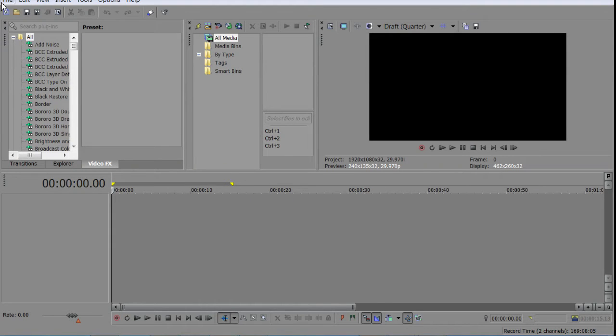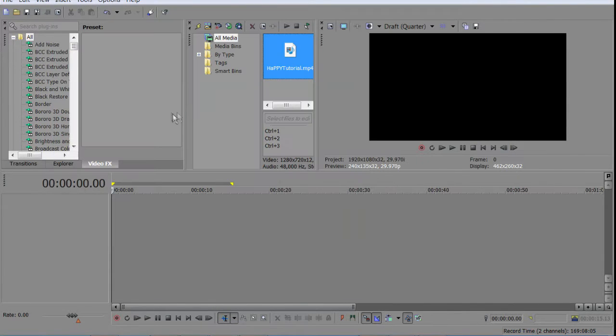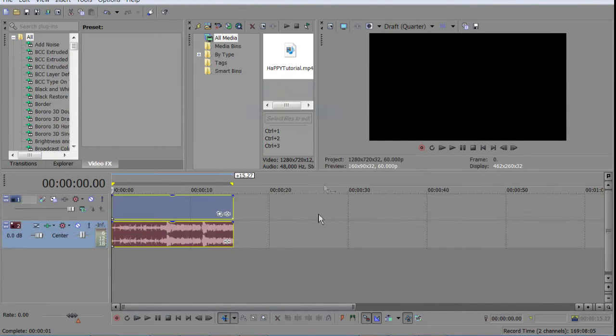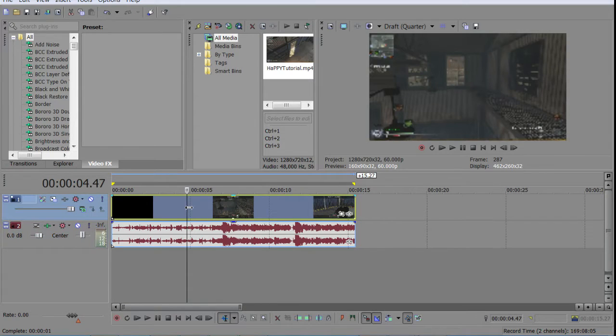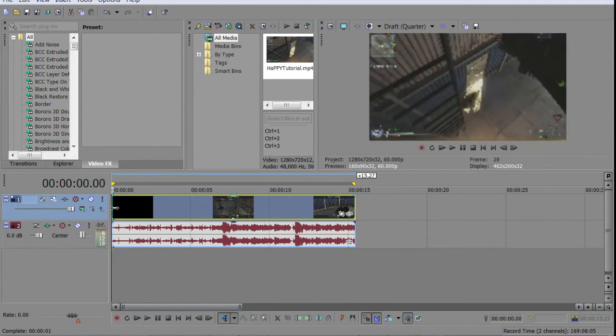I've opened a new Sony Vegas page. Now what you want to do is import the rendered clip, rendered edit you've just rendered. So it should be here all together. Now it's all merged together, so it'll be easy for you to edit. Now what we're going to do is add some effects now.